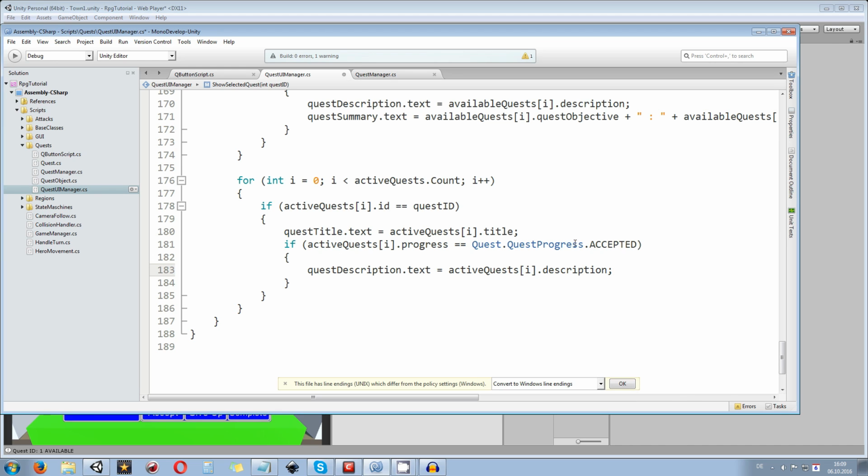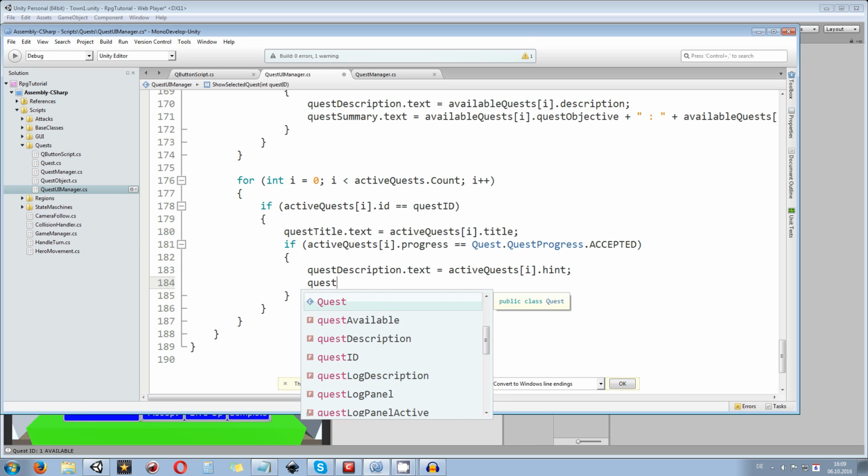No, wait, that's wrong. We don't want the description here. We want to have the hint here because it's accepted already, but we don't know what we want to do. Then we want to see, okay, the hint is going to be, yeah, leave the town and do whatever, or just go out and come back and talk to me. And the quest summary, of course, is going to be the same.